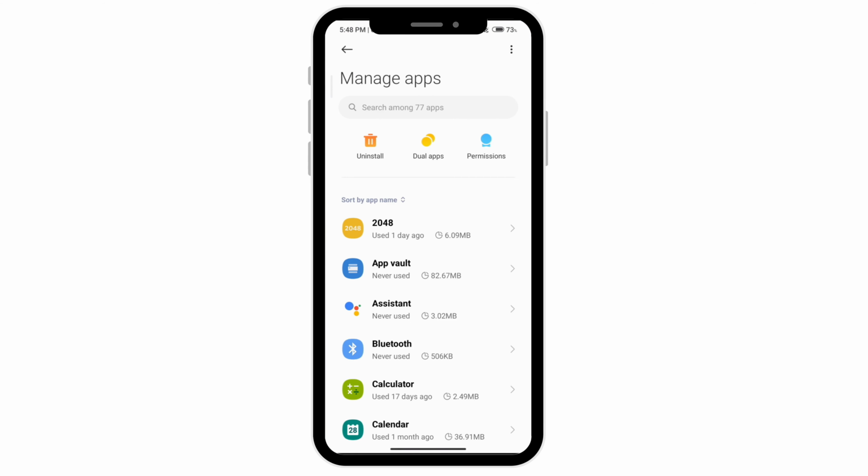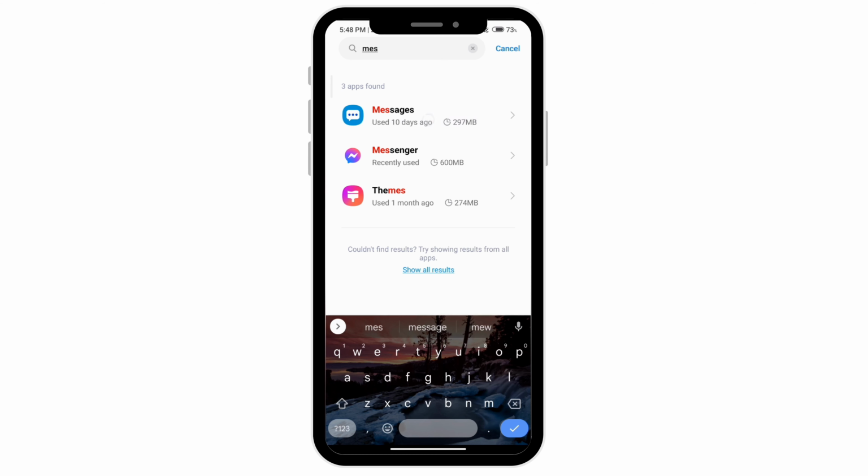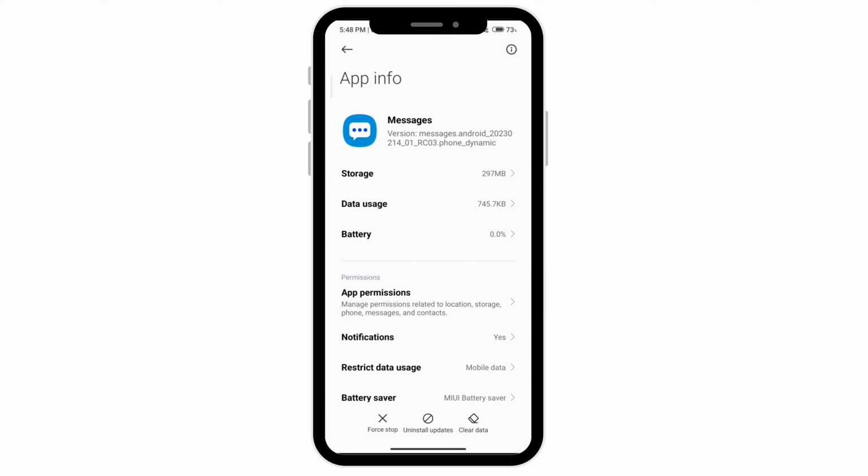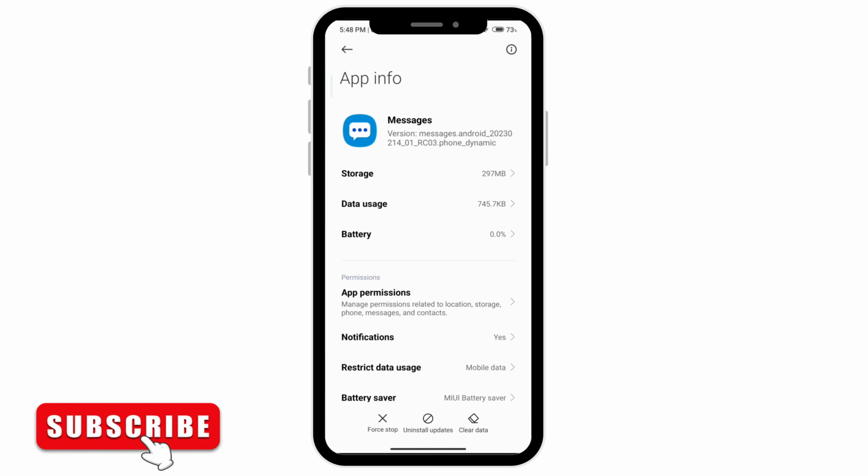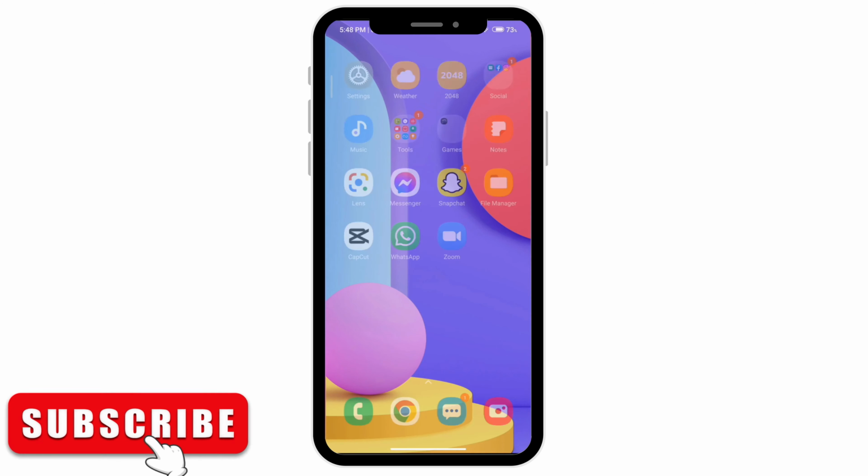So search for messages. So you can see it's right here. And then at the very bottom, you'll see clear data and then you'll see force stop. So go ahead and click on those two options and then go out of messages.